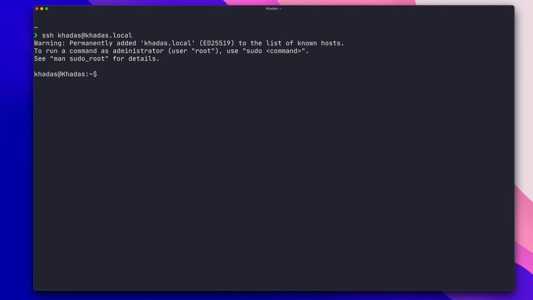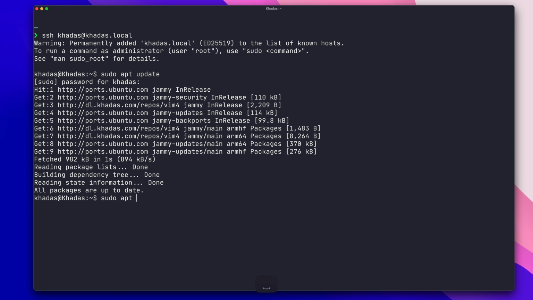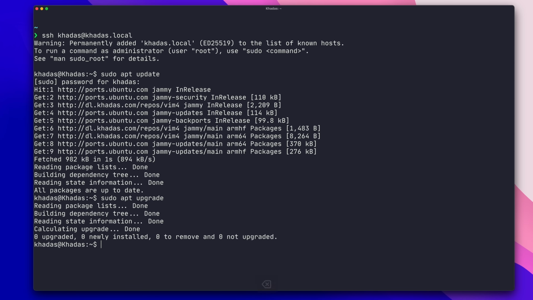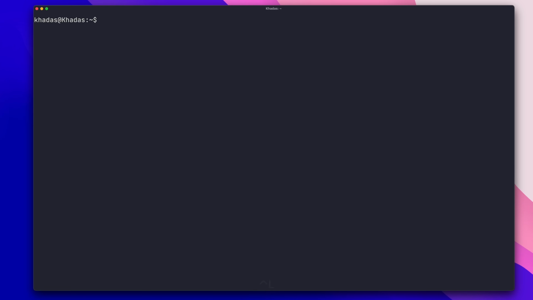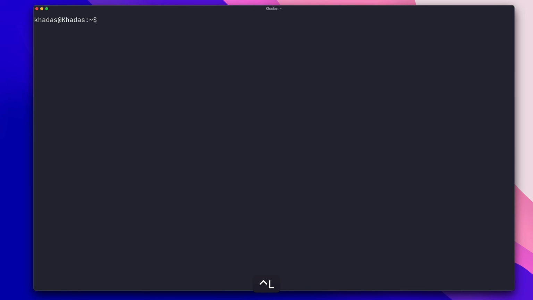So the first thing I like to do is just run sudo apt update to get the latest packages, and then sudo apt upgrade to install the latest packages. Okay, so we're completely up to date. So I'll just clear the screen with Control L, and now we're going to install a VNC server so we can set up a remote desktop. So we're going to do sudo apt install tigervnc-standalone-server, like that. When prompted, press yes. Cool. Control L to clear the screen again.